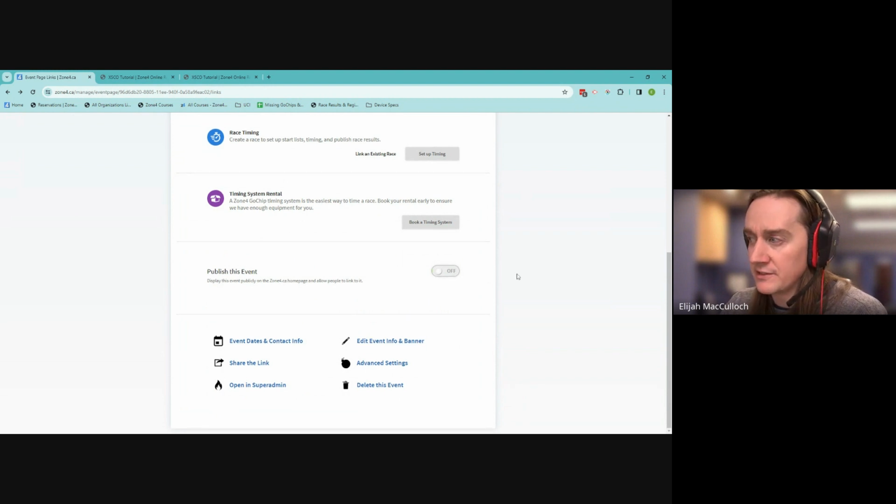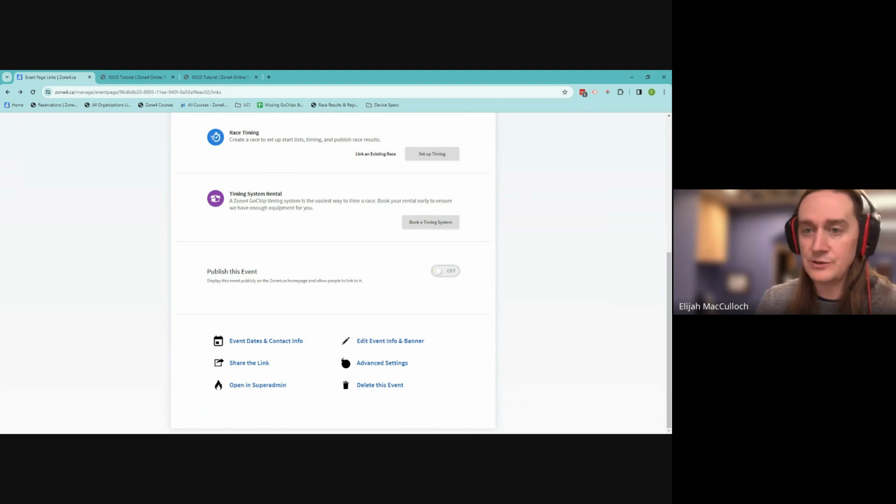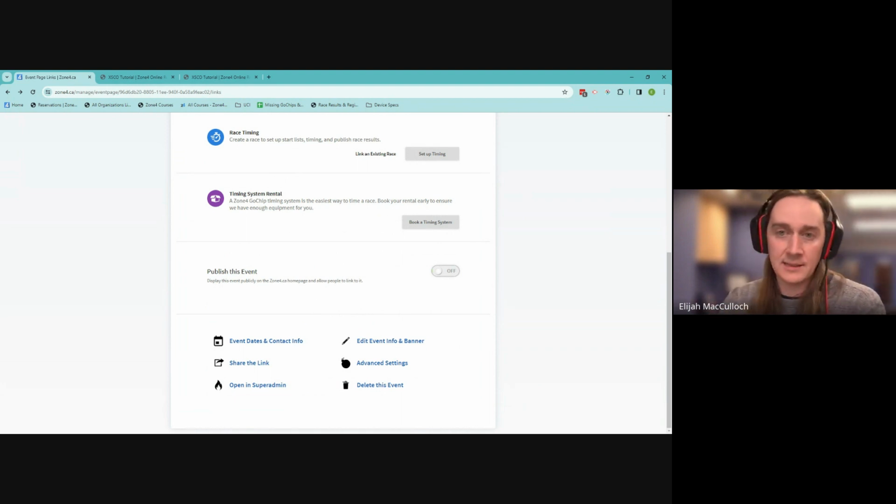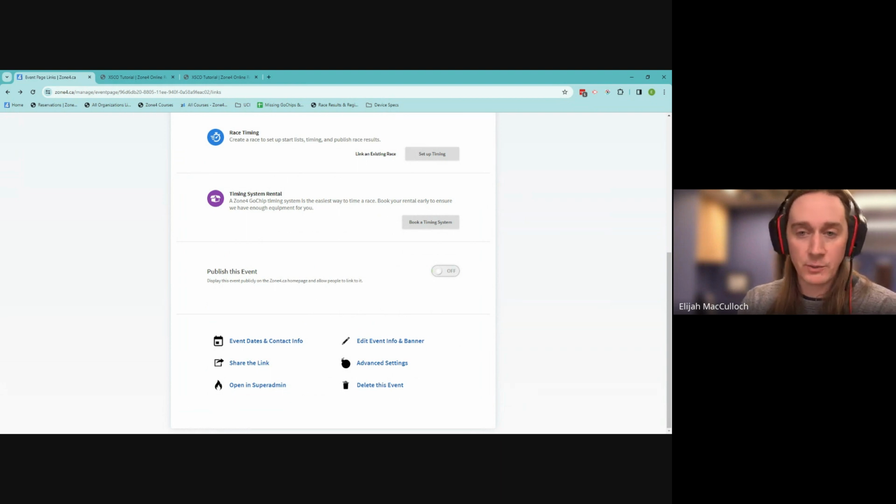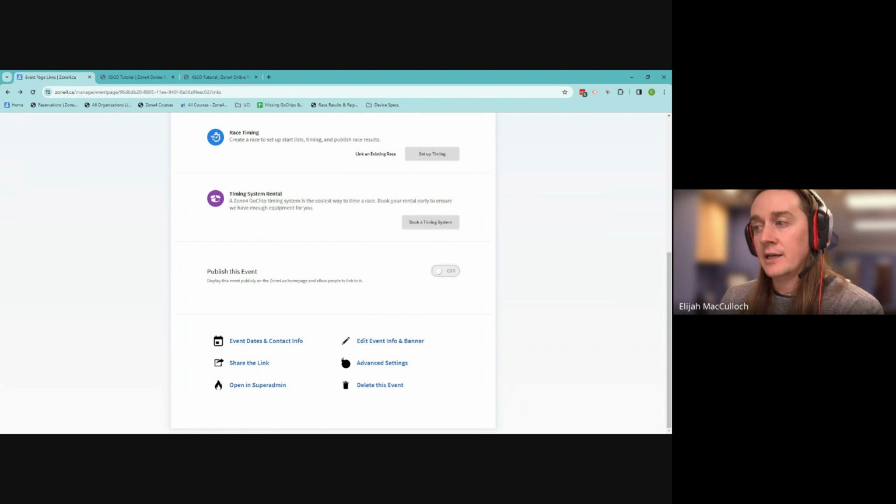Last thing here, publish this event. If an event isn't public, again, it won't show in Zone4. So generally, you definitely want to publish it because otherwise people won't be able to find your results or your start list or your registration. But again, you can leave it unpublished and just share the link.